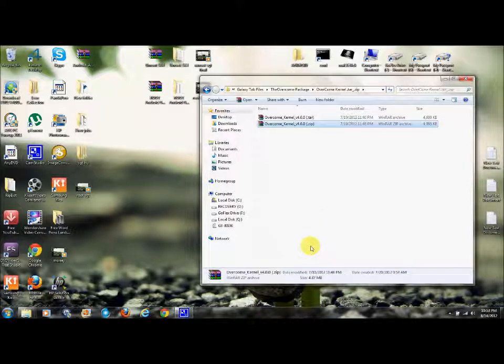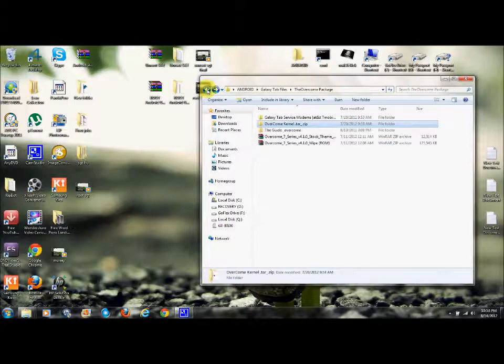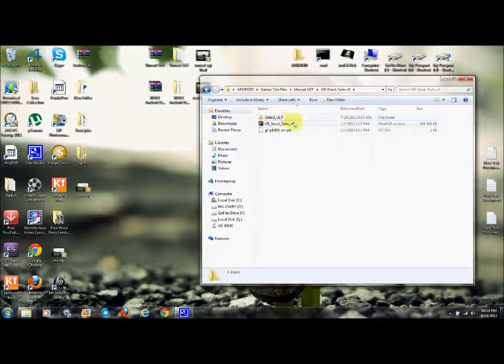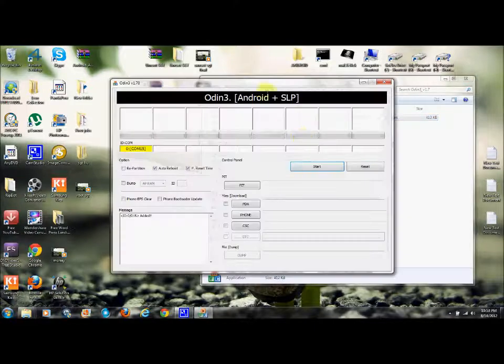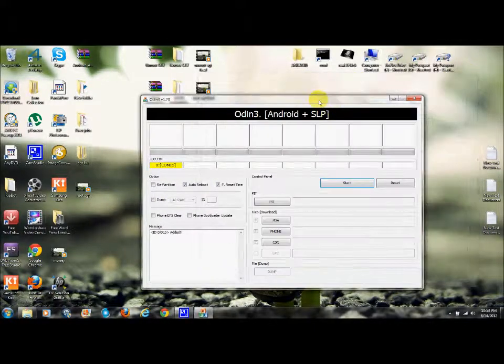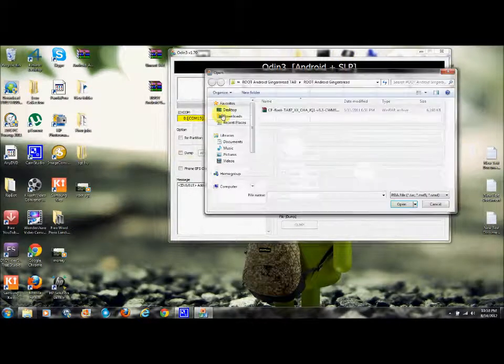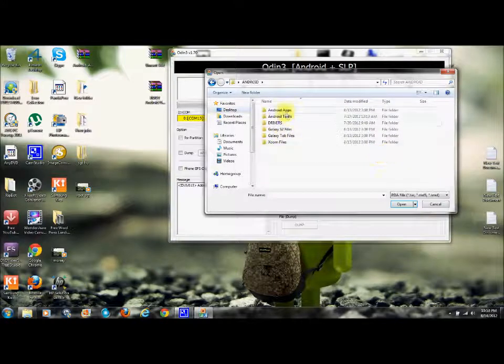Go ahead and push the volume down and the power button at the same time. That should get you into download mode. Once you're in download mode, go ahead and open up Odin. We can use whichever Odin you have; I just chose that one because I know it was in there. So to flash the kernel, go on PDA and find the kernel.